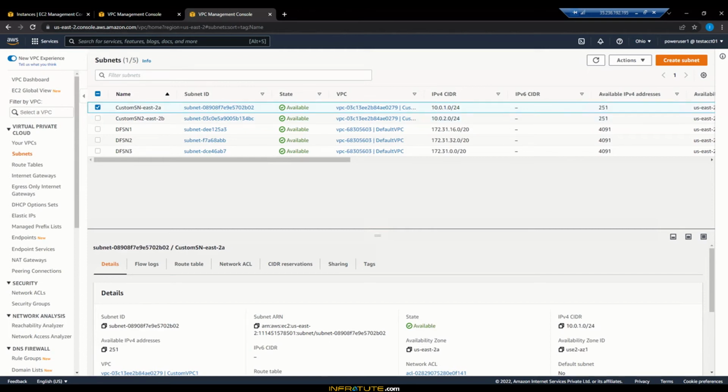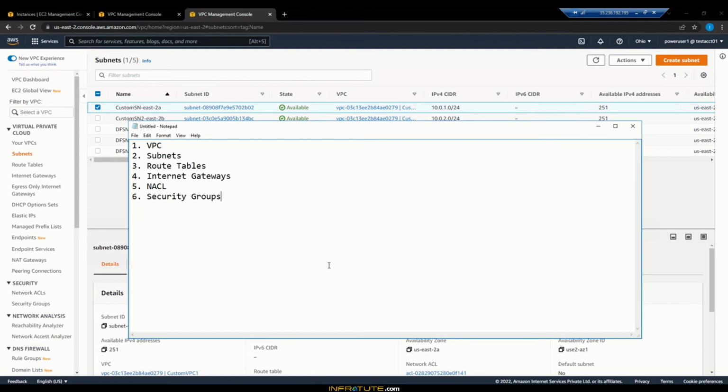Quickly, to make you understand why it is showing 251. Remember, 0 is not used. 1 is used for the gateway. Then 2 will not be used, or it is reserved by AWS. Then 255 also cannot be used due to the broadcast nature of it.